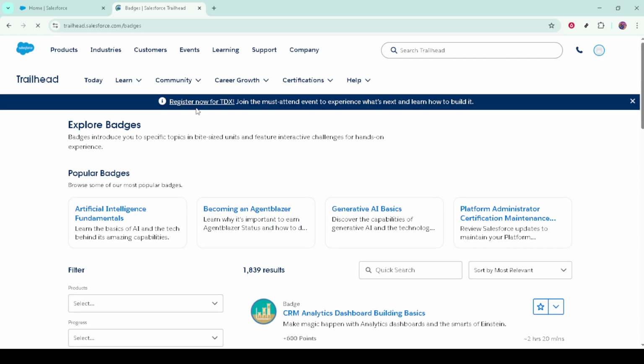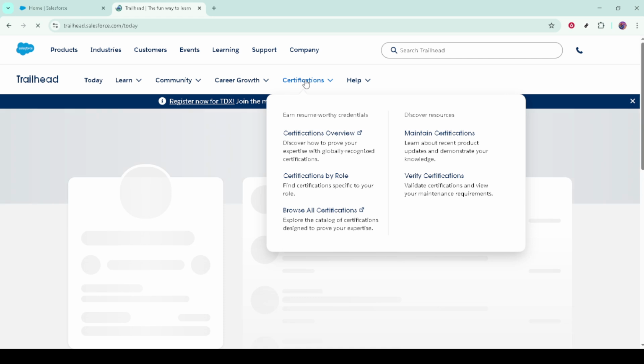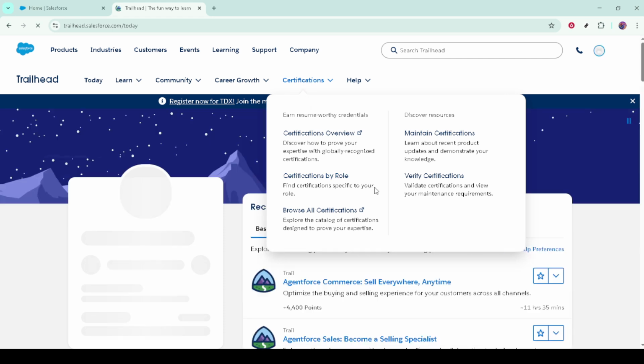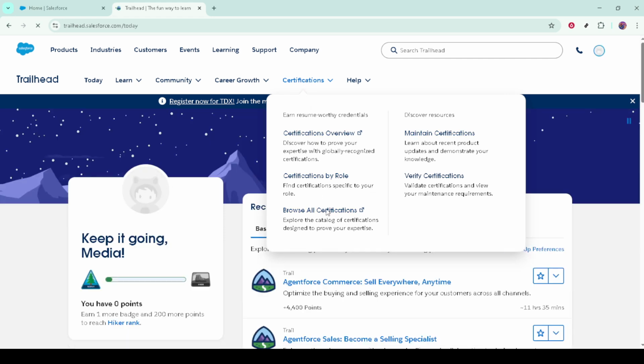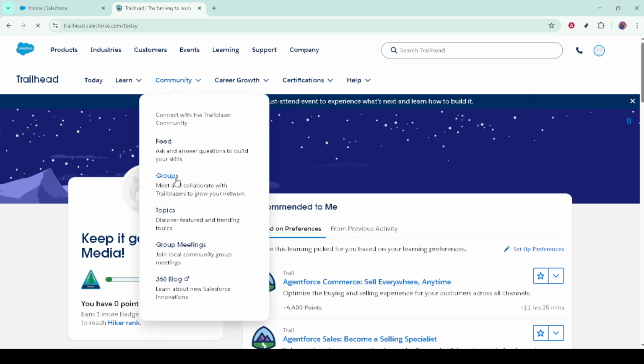Finally, connect with the Trailblazer community. Ask questions, join groups by role or product, and learn from others' solutions. Engaging with the community speeds up problem solving and keeps you motivated. Follow these steps, stay consistent, and you'll build real Salesforce skills the right way with Trailhead.